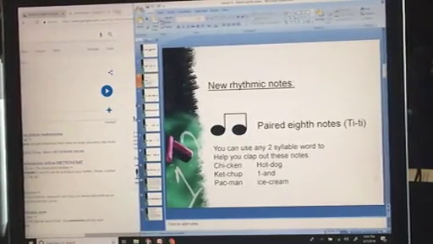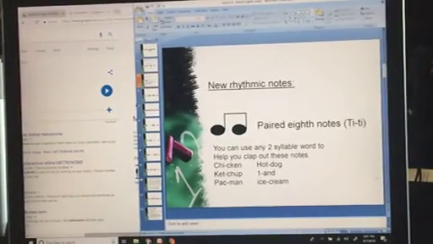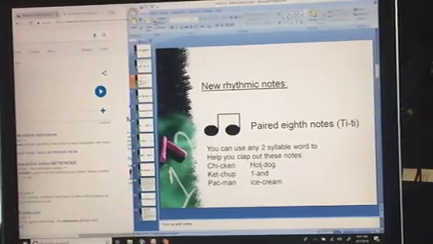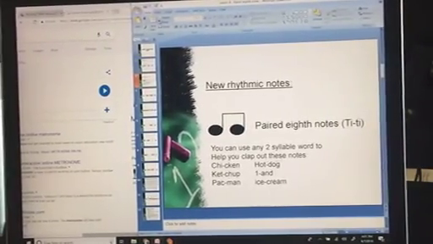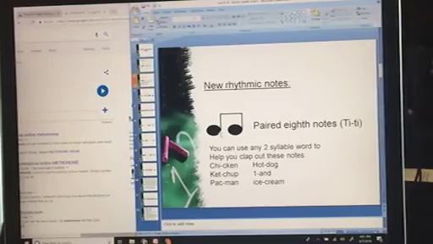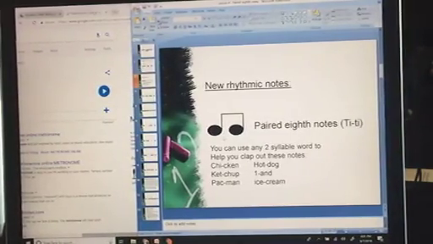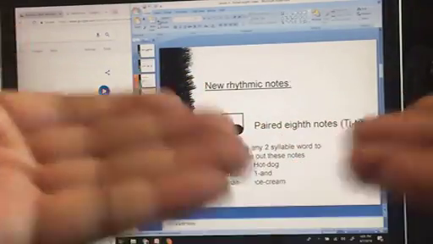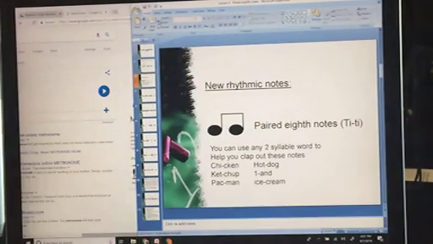Okay, new rhythmic notes. These here are paired eighth notes. Now, let me just explain like this. When you add up the beats of these two notes here, they're going to equal one beat. So two paired eighth notes is equivalent. Equivalent means equal to, same level. So two paired eighth notes is equal to a quarter note.